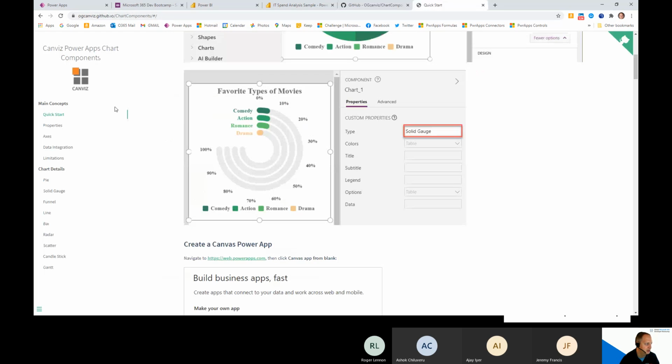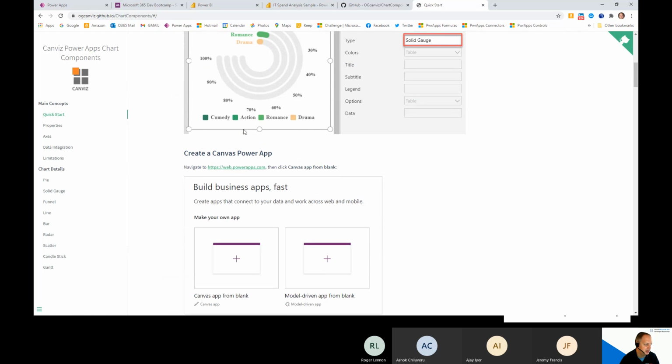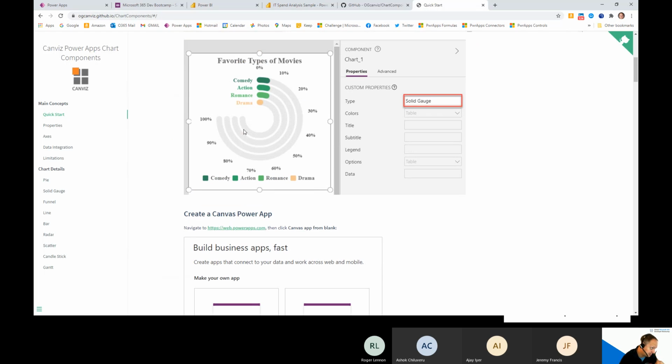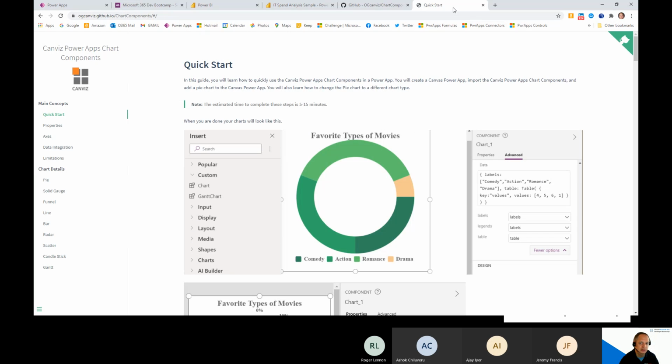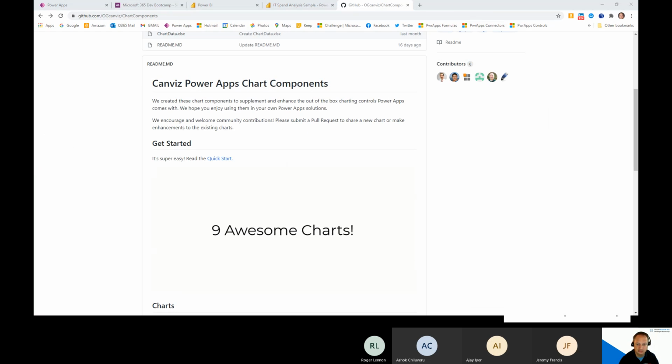to check it out. Now the quick start guide has how to add, and we're going to go through this step by step: how to add these charting components, how to configure them, how to do different data integration, limitations, etc. Okay, so let's go ahead and go back to our slides.